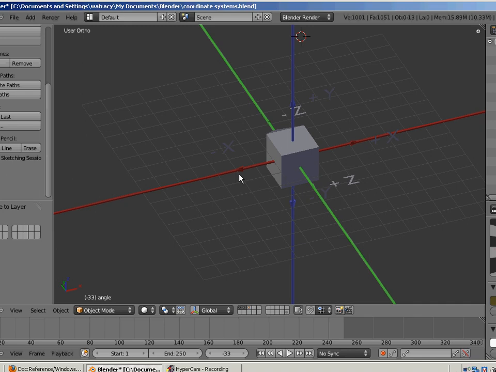And so in this case, the local coordinate system and the global coordinate system are the same because the object is right at the origin in the global system, and it's lined up perfectly so that it's facing the negative z direction, and so everything is perfectly lined up.